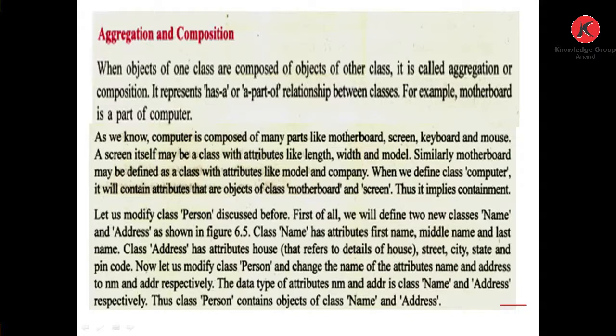So thus it implies containment. Let us modify class Person discussed before. First of all, we will define two new classes, Name and Address, as shown in the figure. Class Name has attributes first name, middle name and last name. Class Address has attributes house, street, city and pin code.